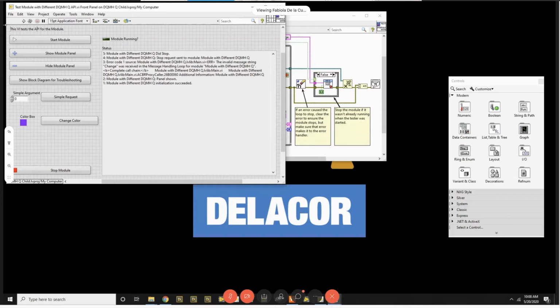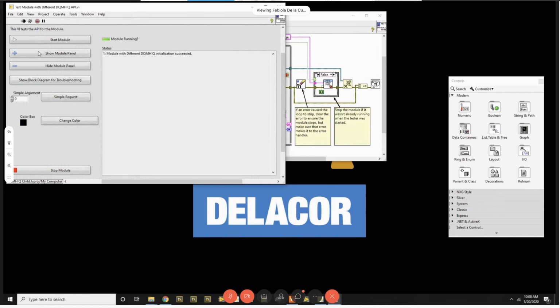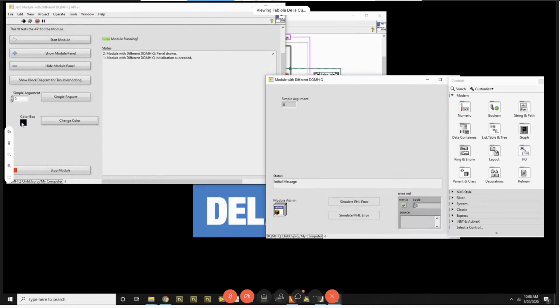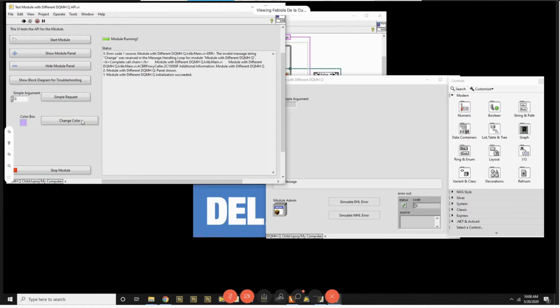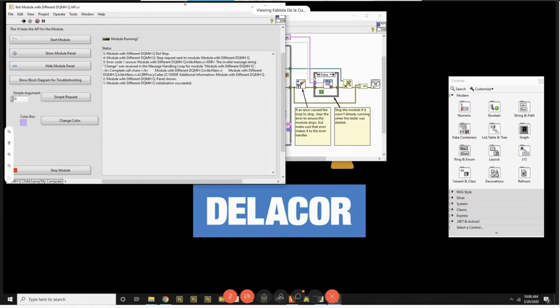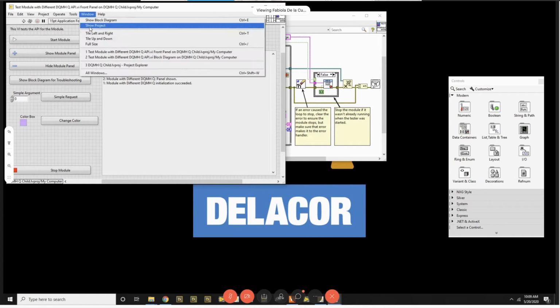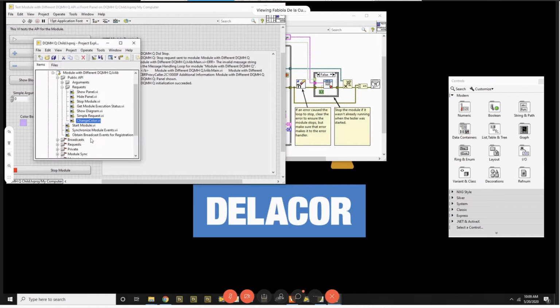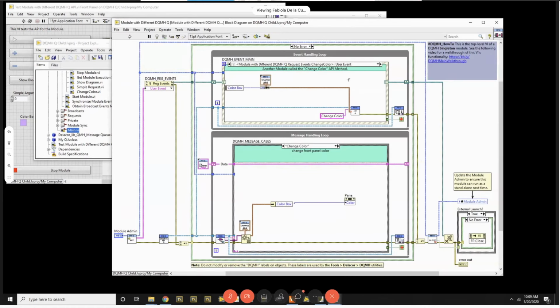So let me see if it works now. The module, show module panel, bright color, and it's still, I need to go back and change the code there. See, this is what happened. This is why I normally do videos for the demos, because I can catch myself doing these things. I need to move that to change color.